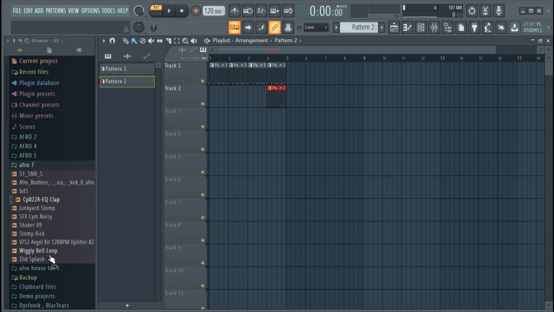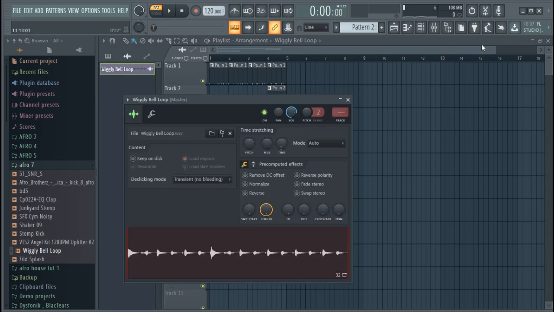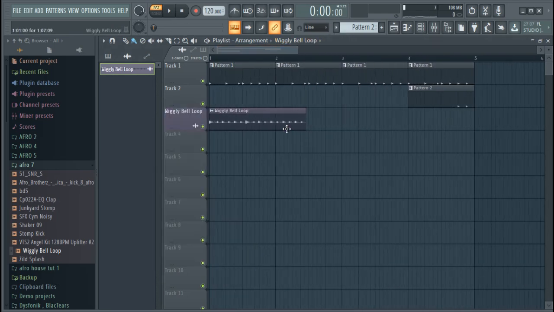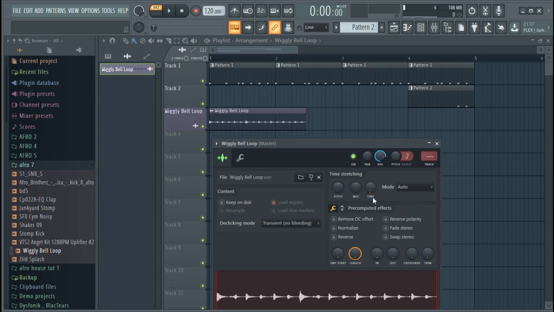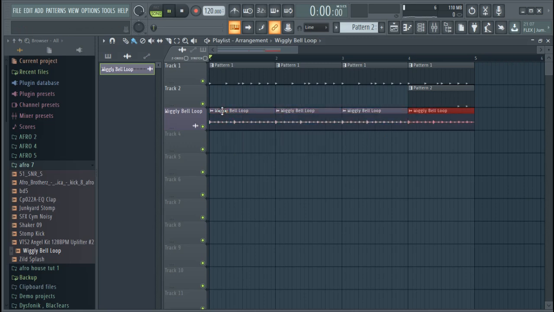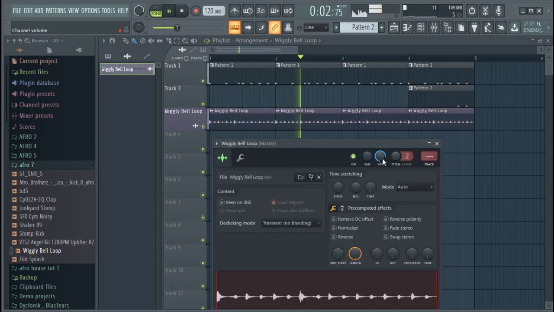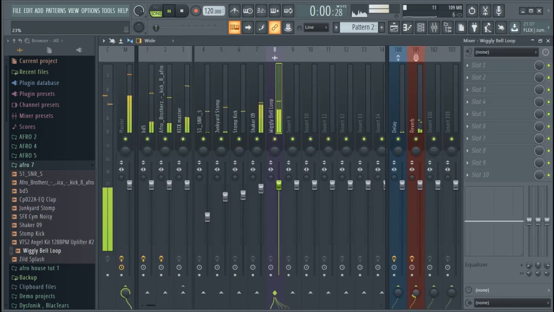So what I'm gonna do next is add a loop and adjust the time so that it matches with the BPM of our beat. So I'm gonna adjust the time just like that. Switch to song mode. As you can hear, it sounds off, so I'm gonna reduce the time and then make it fit to our BPM. Add reverb.